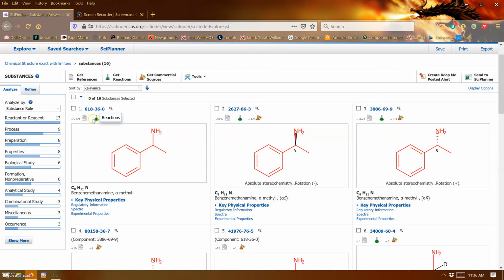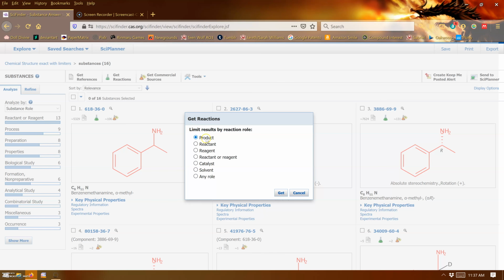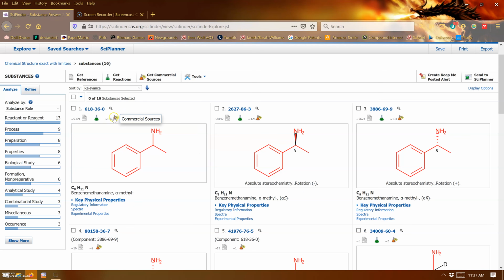If we want to see what reactions it's used in, we can click this little green Erlenmeyer, and that'll bring up this box, and we can say we want to make this, or we want it to be a reactant, or a reagent, catalyst, solvent, or we just want to see all the reactions it's used in. Hitting this little orange Erlenmeyer right here lets us see the commercial sources. So anyone who sells it from the list that SciFinder has compiled. This little icon right here with the page pulls up references. So this compound has been referenced in approximately 5,329 different references.